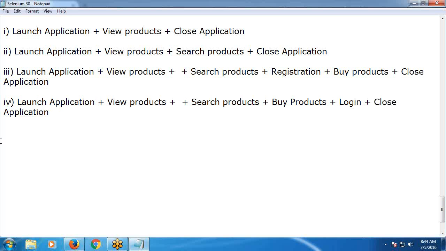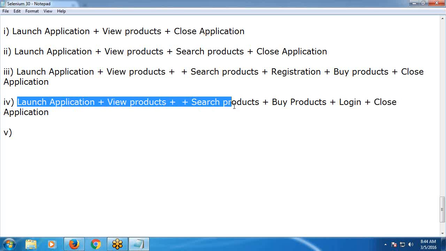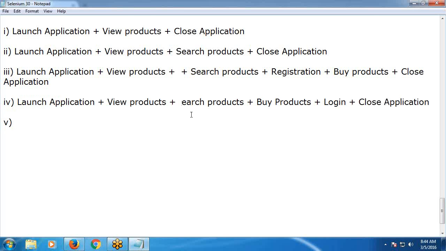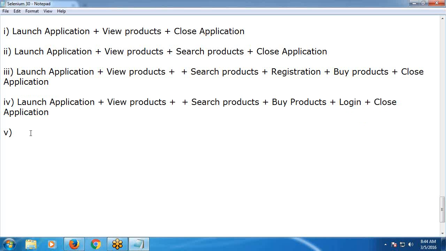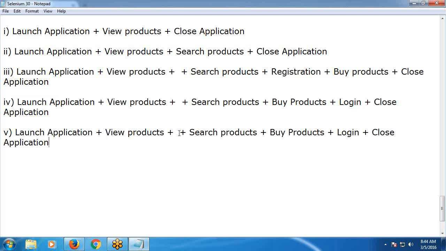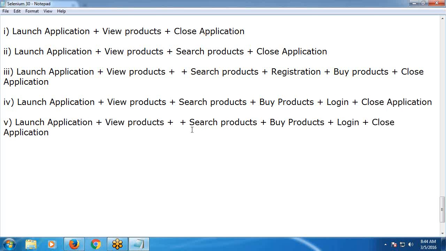suppose you are not registered already. Launch application, view product, search optional. Buy products. Suppose I don't have login. While buying products, you can register. After register, it will log in automatically. Then close application. Checkout, close. Checkout comes under buy products only. Next.